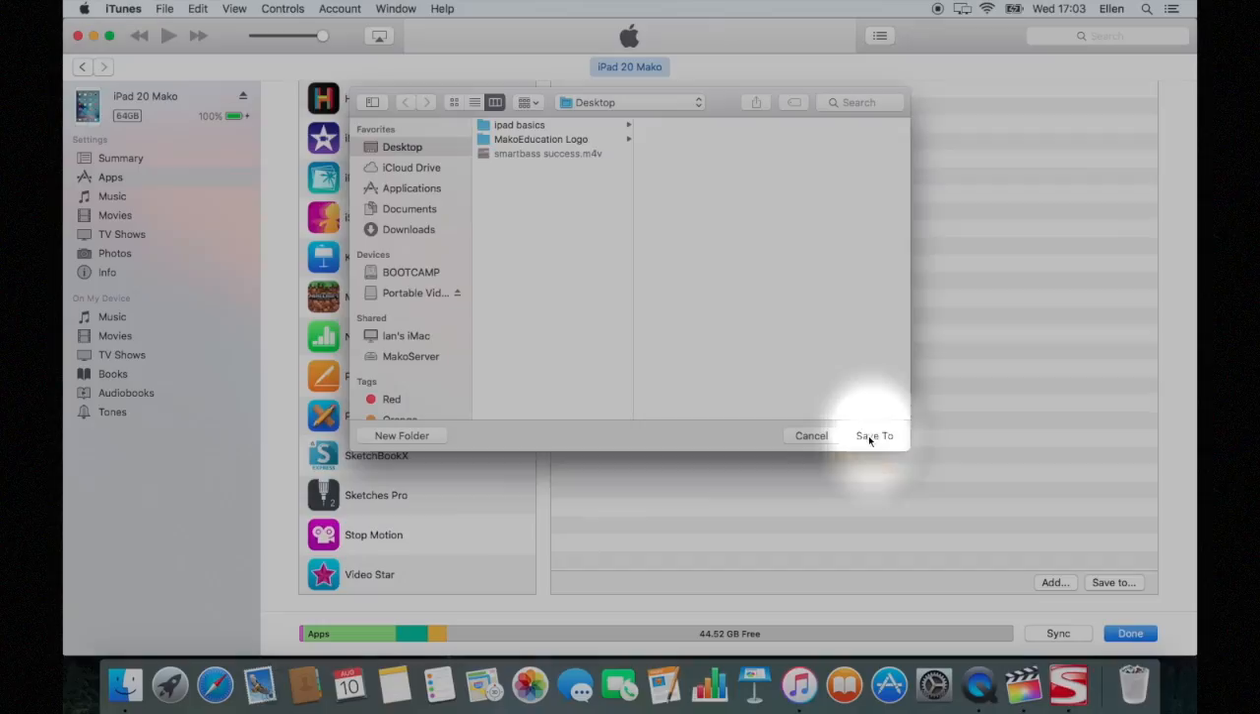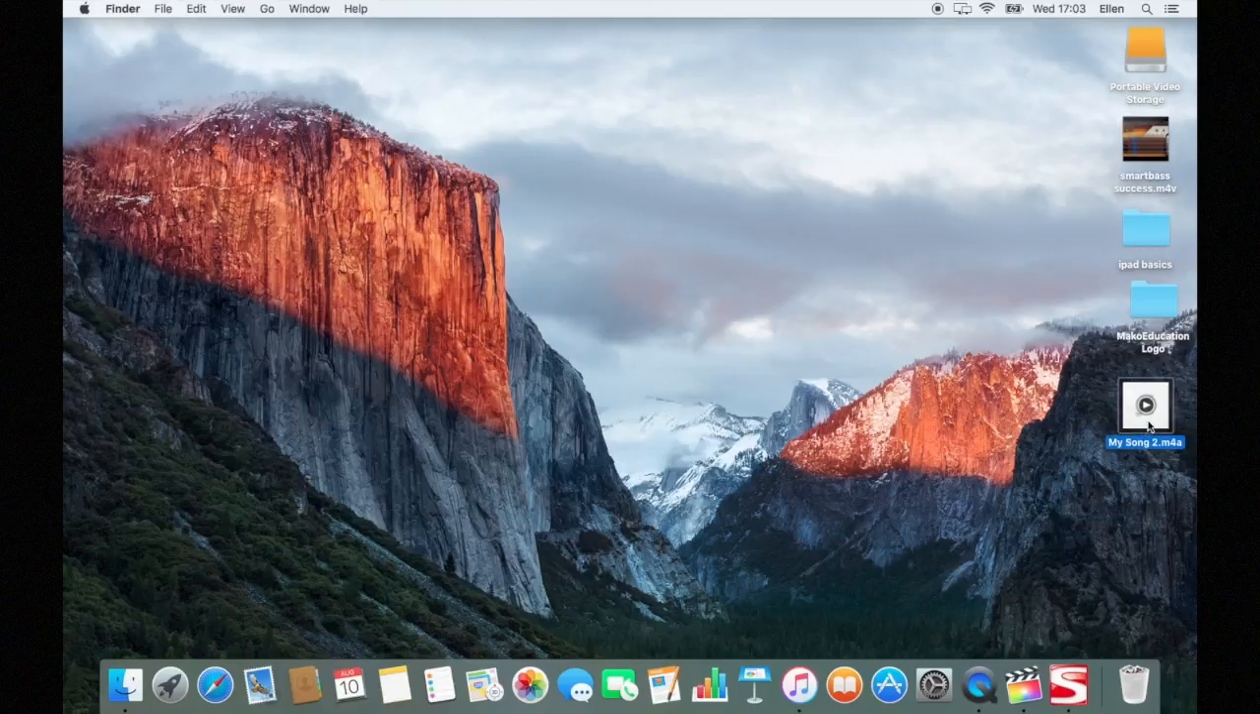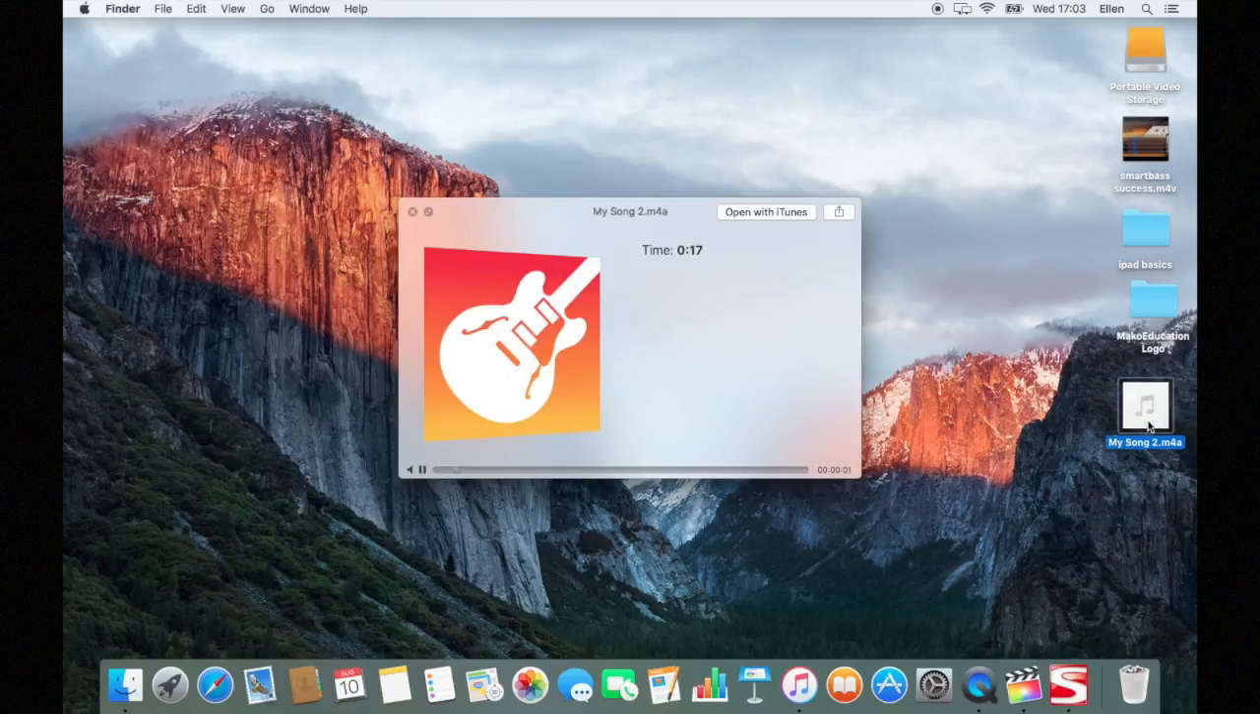If we hide iTunes now, we'll be able to see there is our song that we've just saved on my desktop. Let's just listen to a preview of it. And that file is now yours to use or share as you see fit.